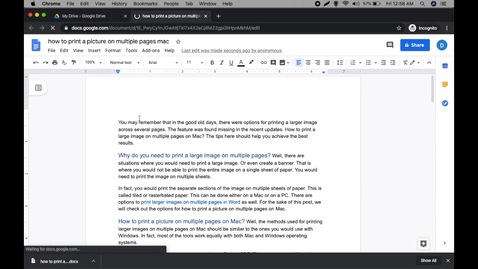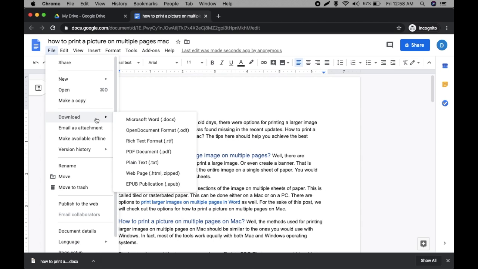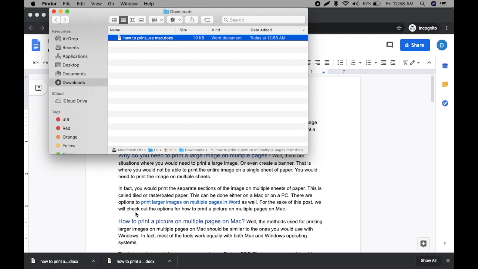Now the file is opened with Google Docs. Now go to the file menu, go to download and click on Microsoft Word .docx. You can see the file is downloaded, and now check: this file has a DOCX extension, right?